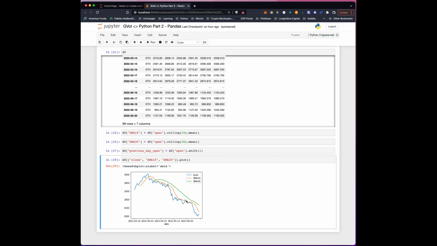So in the next lesson, as I mentioned, we'll go through some more complex charting, and then finally we'll wrap up with consuming data directly from the GVol API, the Deribit API, and some other resources, and we'll do some more complex options analysis. But again, just getting everybody up to speed on some of the basics.